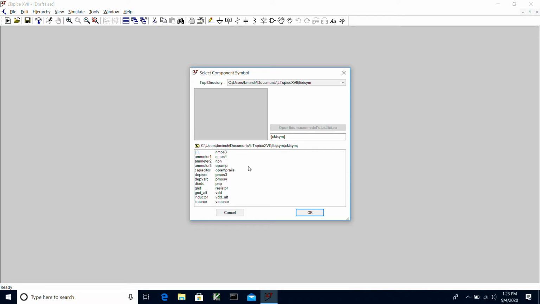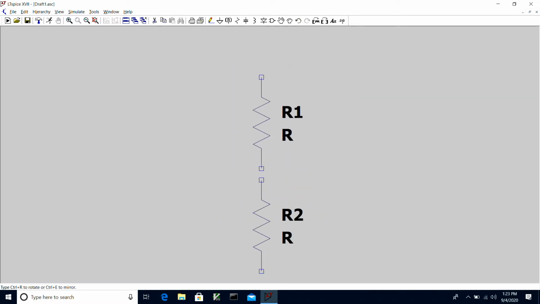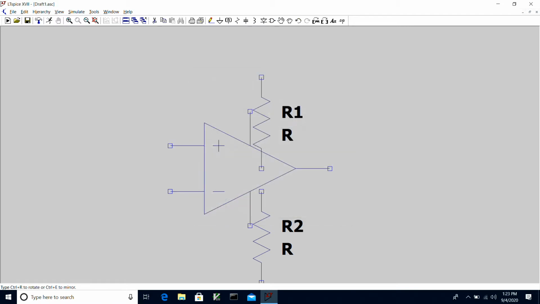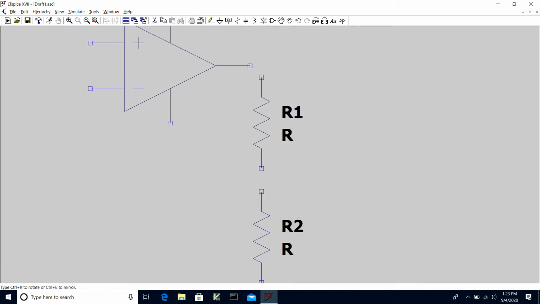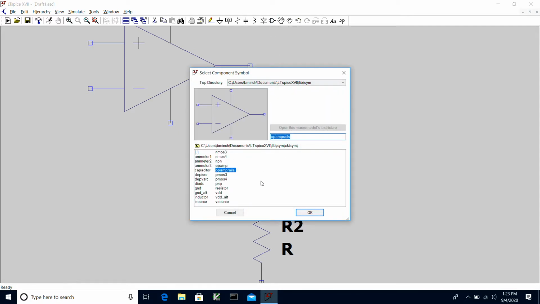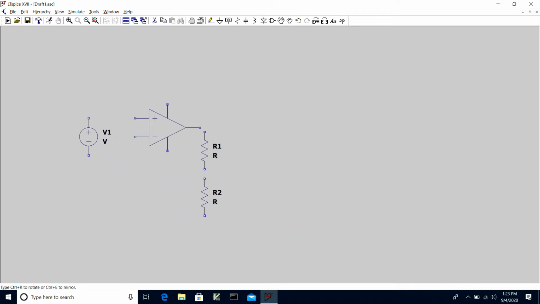And we're going to need a couple of resistors, so we're going to put down a couple of resistors and right click to cancel, and then we're going to grab an op-amp rails and we'll put that right here. And we're going to need a voltage source, a V source. We're going to need a few of them, maybe one for the power supply, one for the input voltage, and one for a reference voltage.